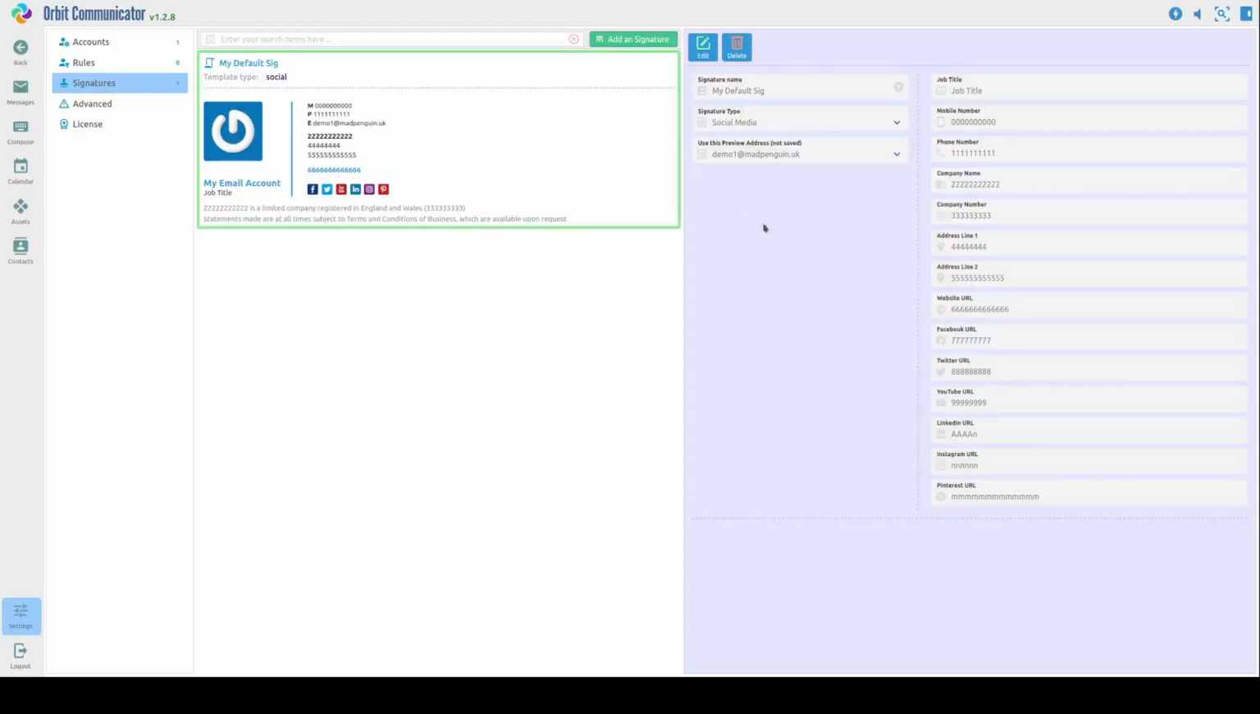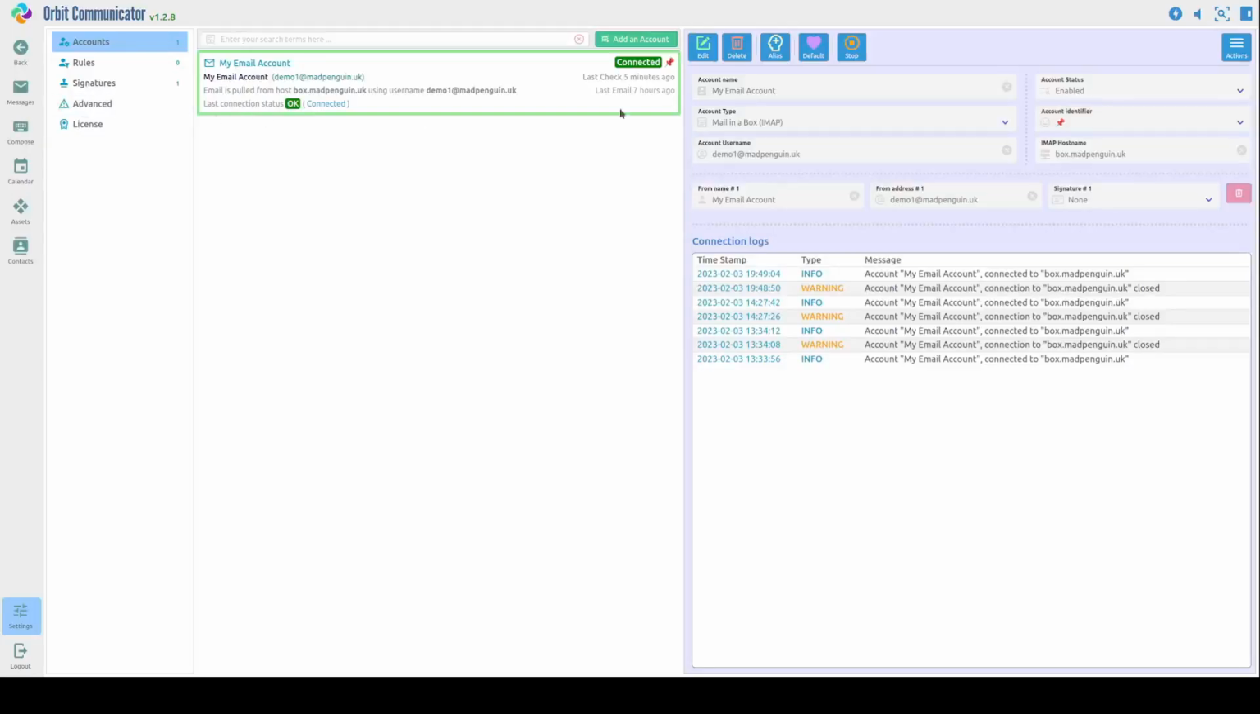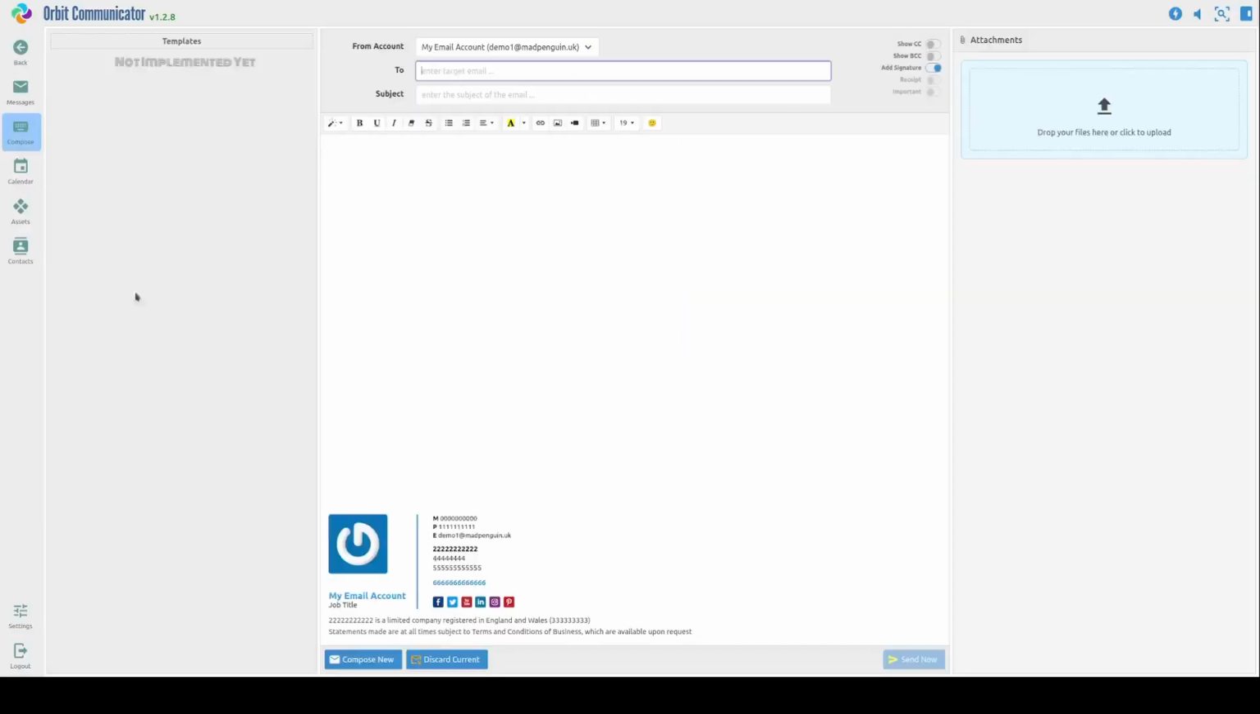So once I've done that and I have my signature, I can go back to accounts and I can edit my account. I come across here and assign that signature to my account and save that away. So when I come to compose a new email, assuming the signature is turned on, I will get this appended to whatever I send by default.